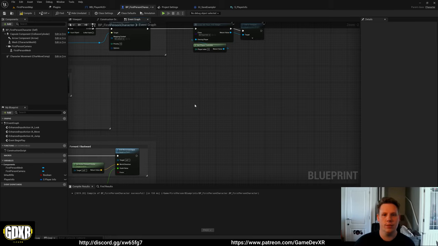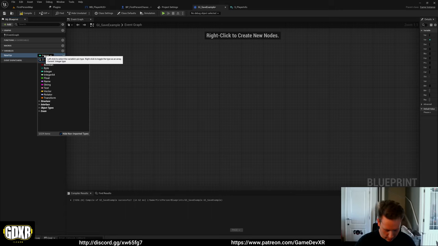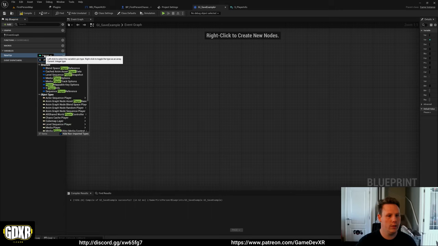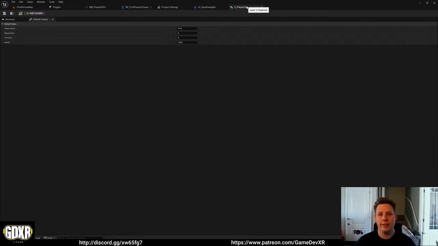So what we can do is inside of our game instance, we could go to variables. We can search for our player info, add that as a struct, so rename, so player info. And now we've got access to this in here. So what happens here is the game instance is reading this struct. So it's technically the game instance is listening to the struct, and then it can be used elsewhere. This will make more sense in a minute.